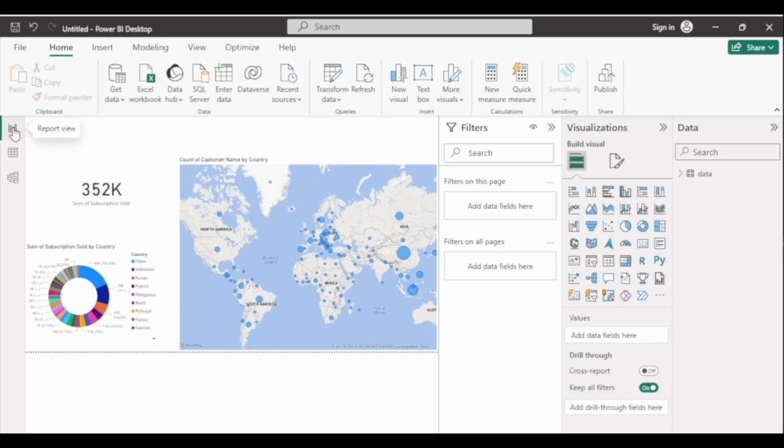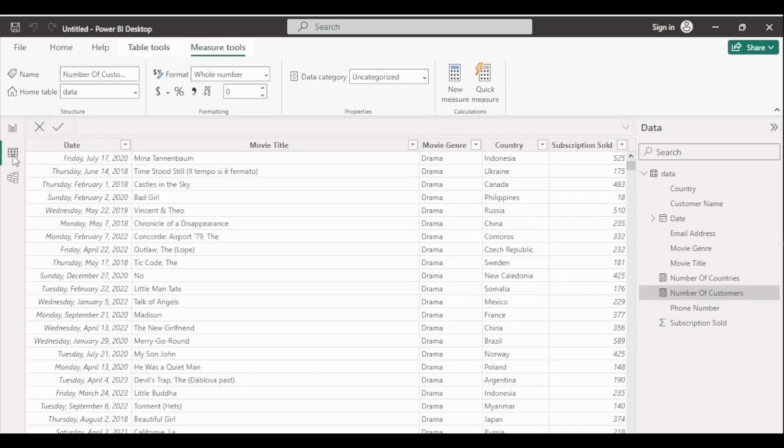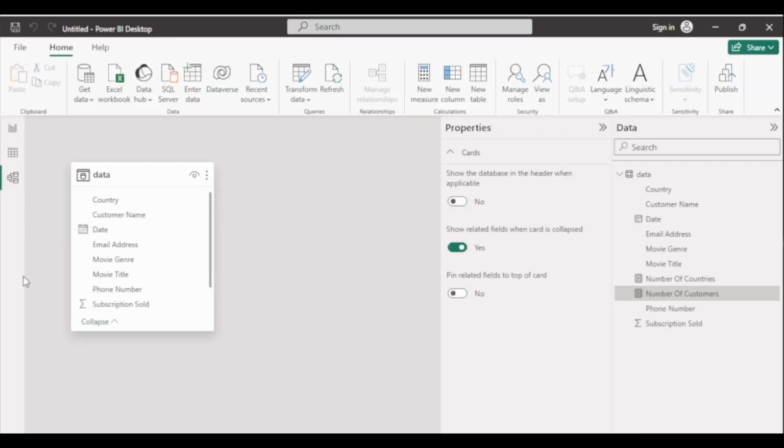On the left hand side you have this report view, then you have a data view. You will get all the data you are going to visualize over a report or dashboard. Here is the section where you will get all the tables, columns, and if you have a number of tables with primary key foreign key relationships, then you will also get everything on this panel.